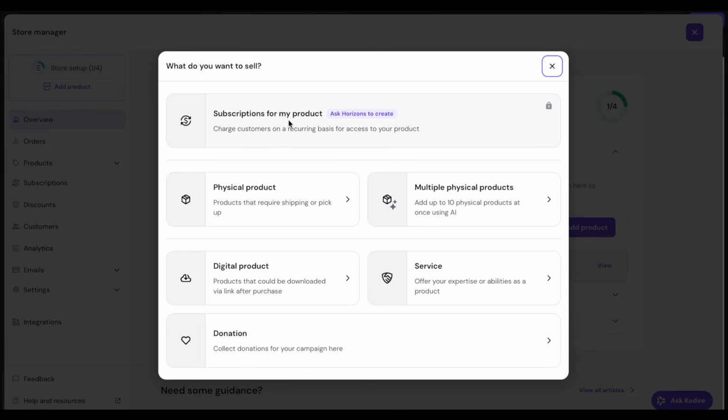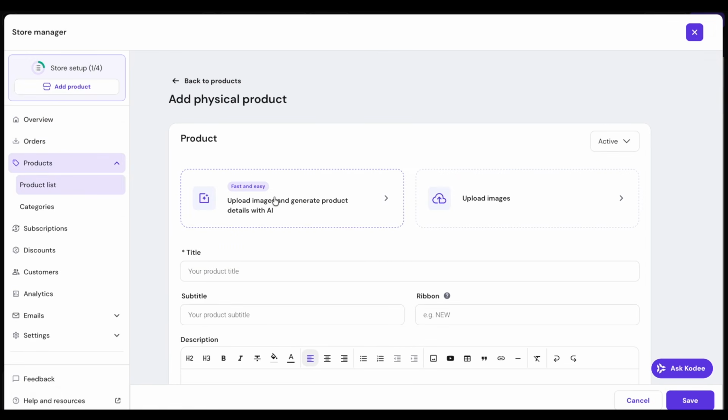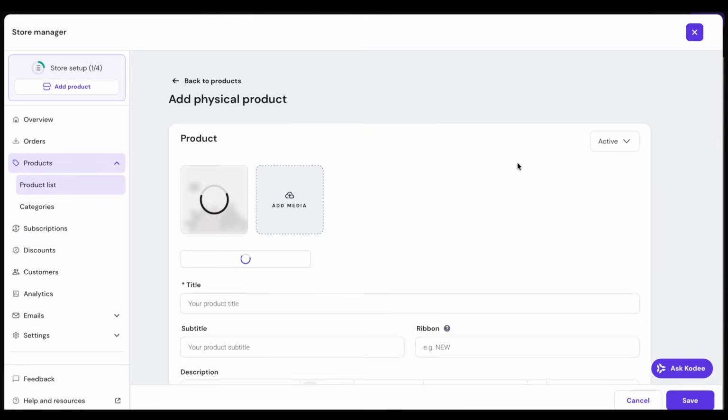As you see, you can add subscriptions, you can have physical products, multiple physical products, digital products, services, like if you offer consultations or anything, and even collect donations, y'all. So of course, we're going to be adding a physical product because if you're anything like me, you mostly sell coloring books. So once you click on add a physical product, it gives you 2 selections. You can upload images and generate product details with AI, or you can just upload images. So let's go ahead and upload images and generate product details with AI.